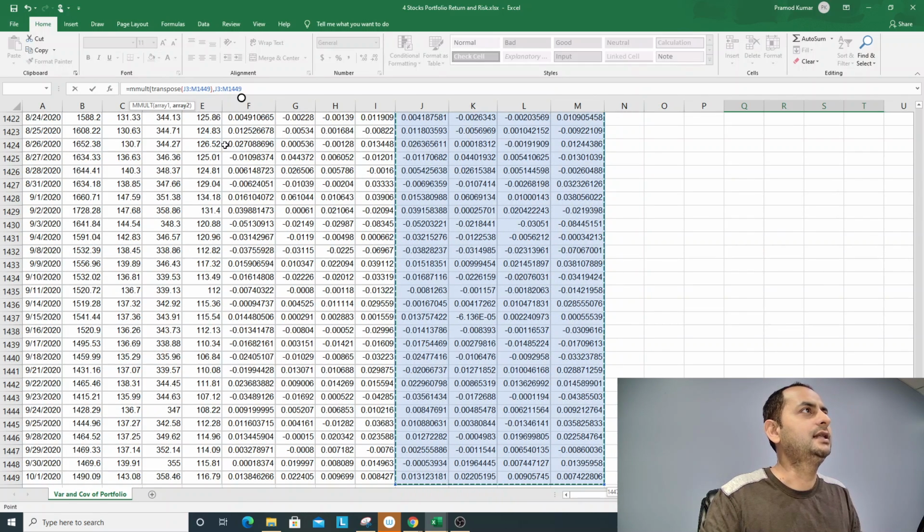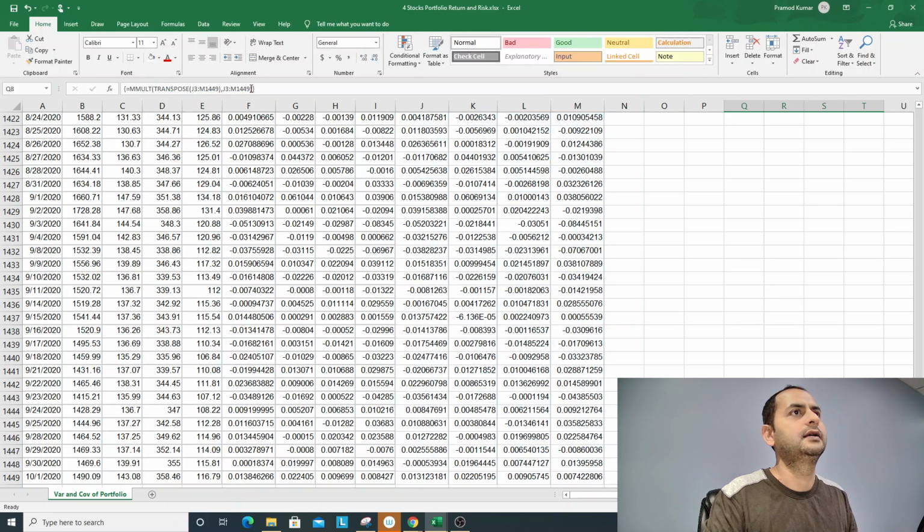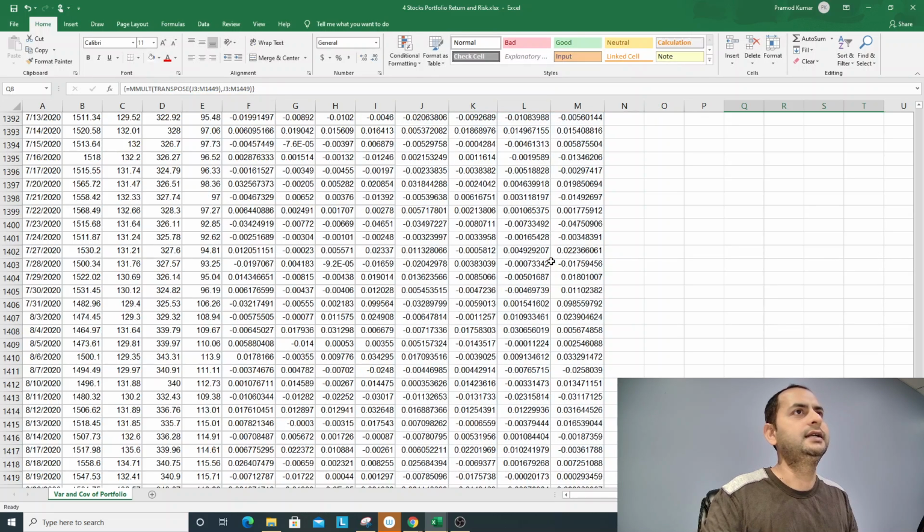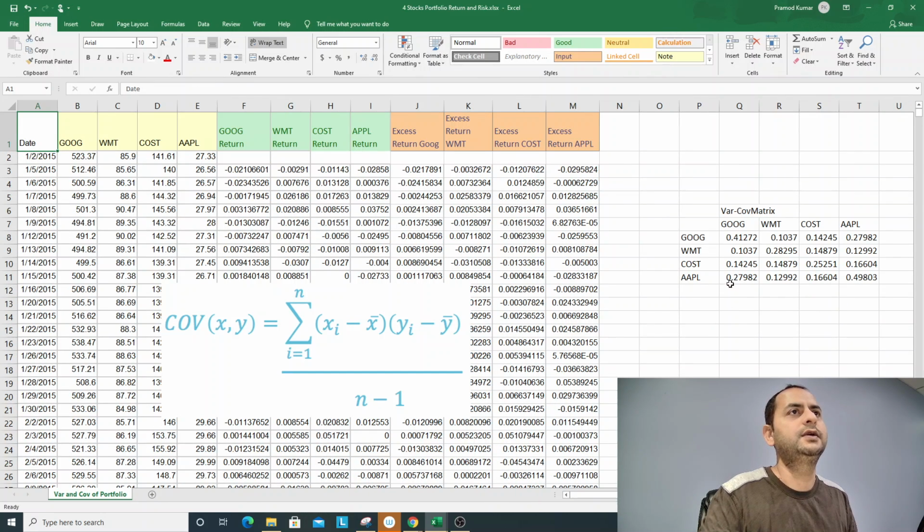So again, basically I have given this same excess return which I have calculated twice, first within the transpose function and another one outside the transpose, right? And I close the bracket and then simply press Control Shift and Enter, right? So the moment I did this, it should have created this variance covariance matrix. Not yet, because I still have to divide by n minus 1.